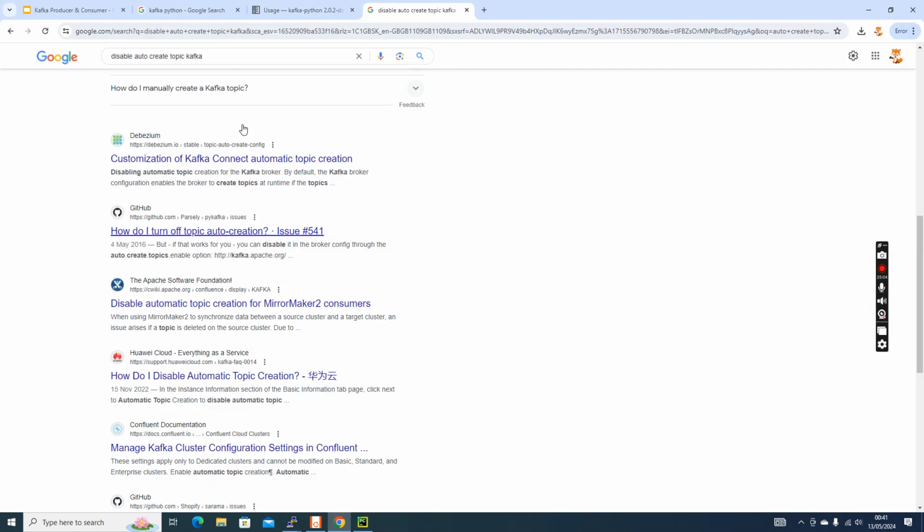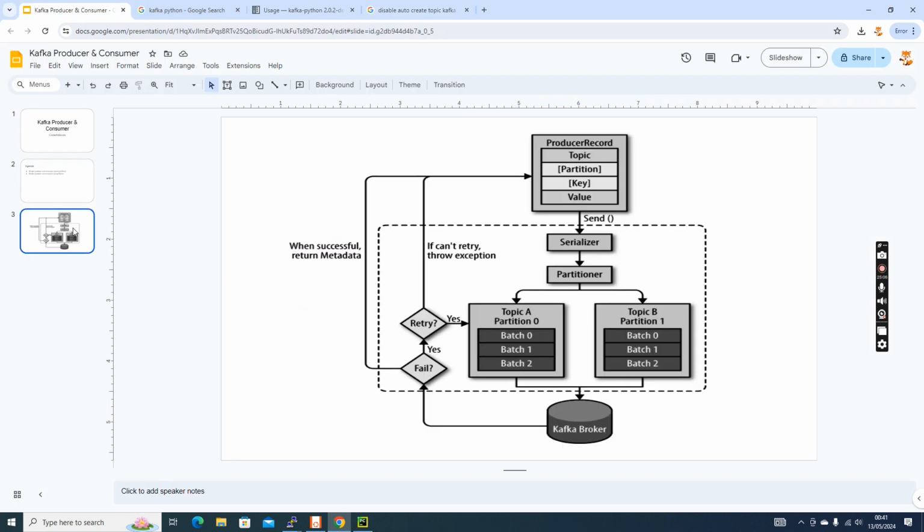I'll show one more thing. Here you see how production and consumption happen. In a producer record, the topic and value are mandatory. In our program also, when we sent the first time, we sent the topic and value. Partition and key are optional. If you don't specify the partition, you just need to specify the key only.